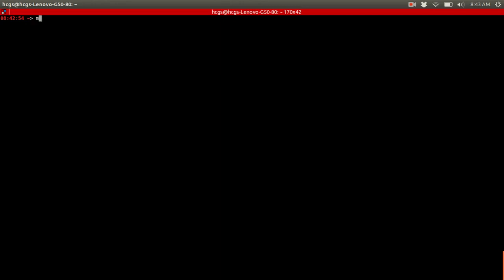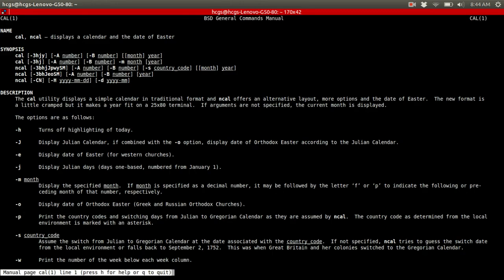And this is how you can do it. So I am typing man, that is the command. And then afterwards, you're going to give as the argument the command that you would like to learn about. So for instance, we can learn more about calendar by doing man cal and then hitting enter. And now this is going to pop up.